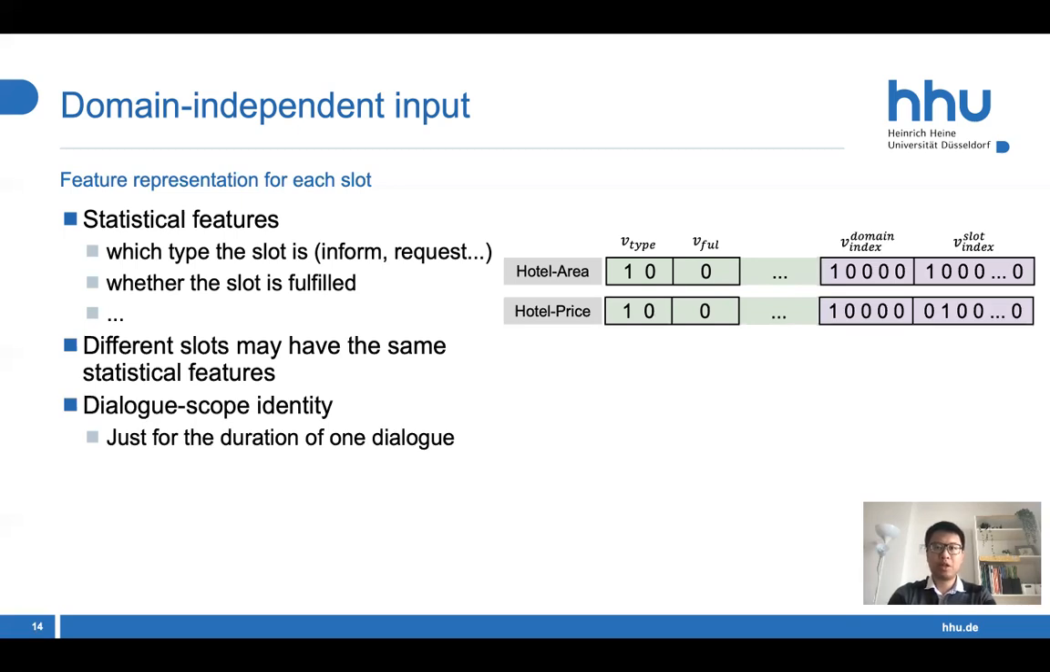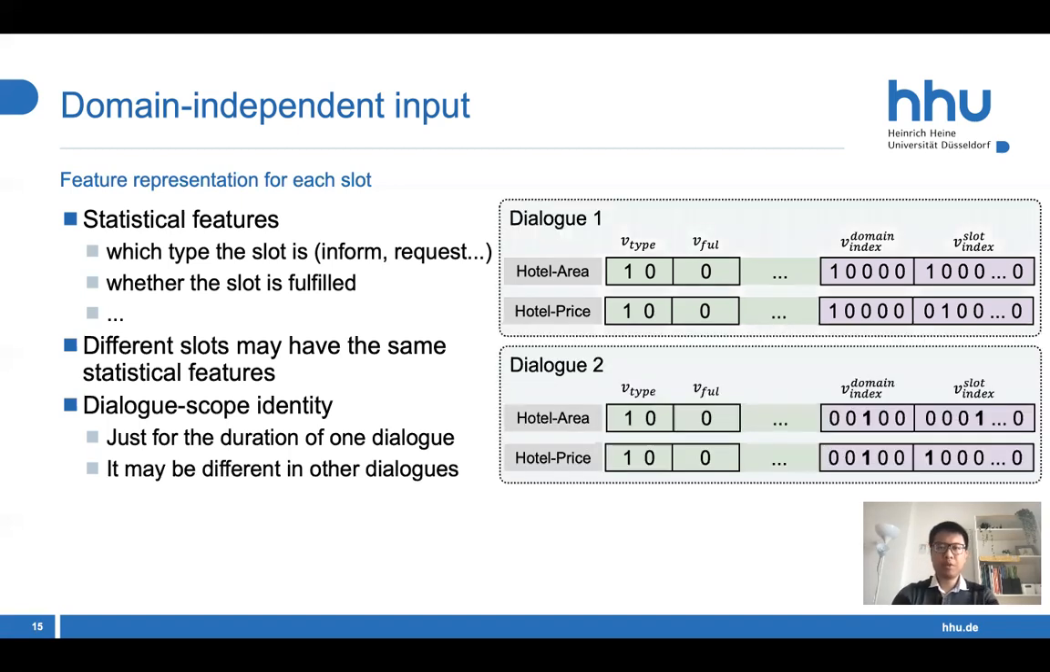Therefore, we give each slot a dialog scope identity. This identity is generated randomly, and the slot has it just for the duration of one dialog, which means it can be changed in other dialogues. In this way, the model can still distinguish between slots even if their other features are similar.